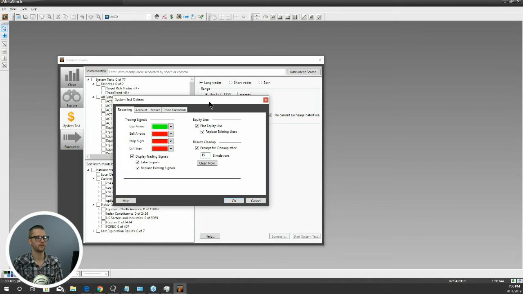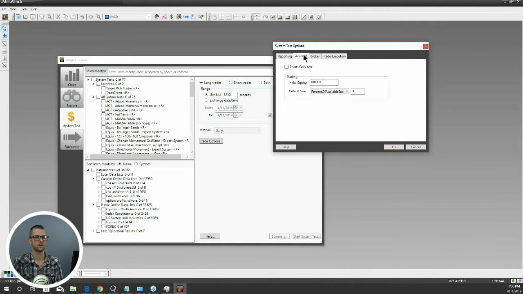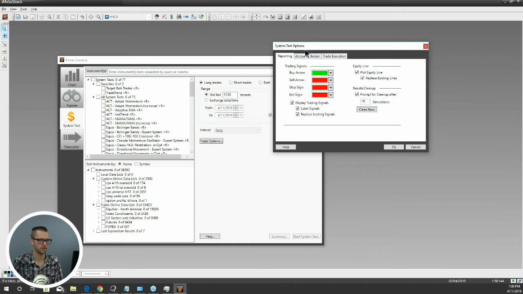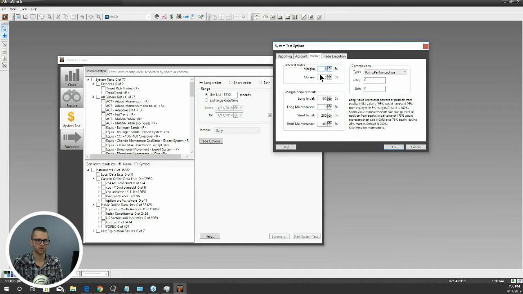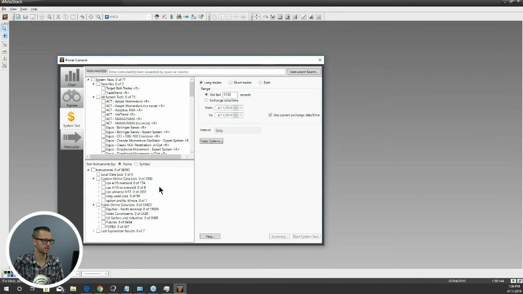And then the trade options button pulls up another customization menu where you can change things in your account. Right now we're going to say we have $100,000 in the account and we trade about 20% per trade, which will be good for these purposes. And there's a broker tab where you can put your interest rates, commissions, and trade executions. So those are different customization features for the system test itself.